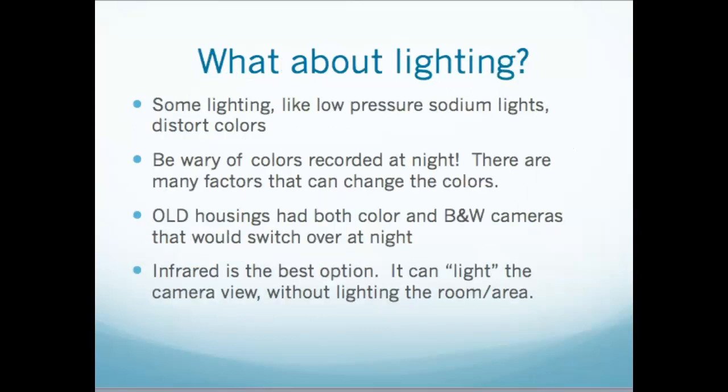So what about lighting? And primarily we're talking about some limitations here on cameras, because I want you to understand the limitations, and I want you to be able to explain those to your future boss when they say, just put a camera up because we'll be able to see everything.